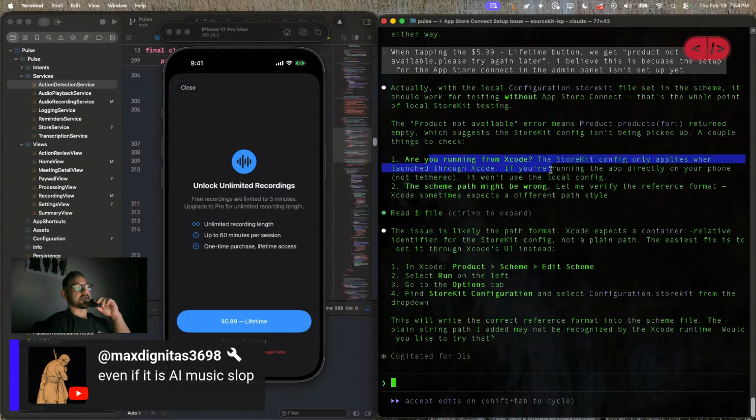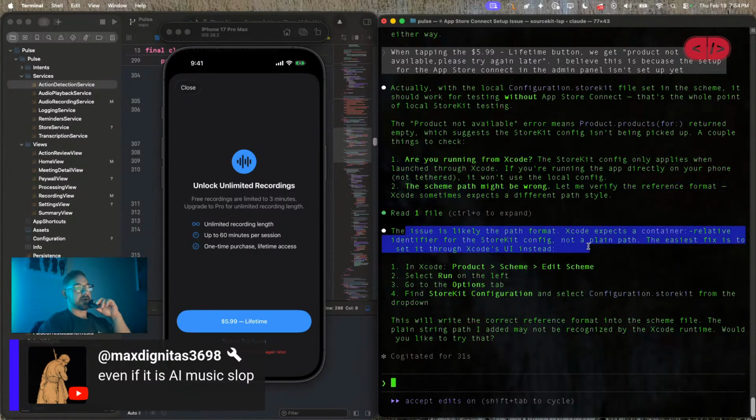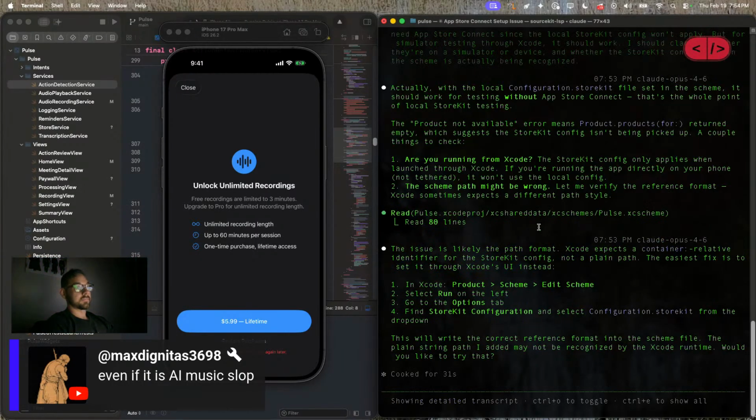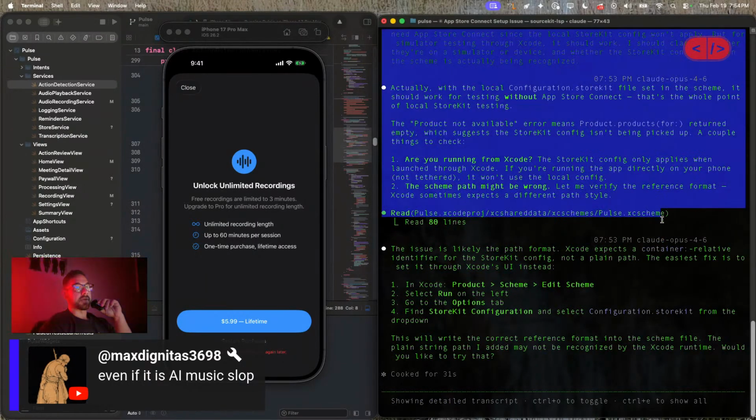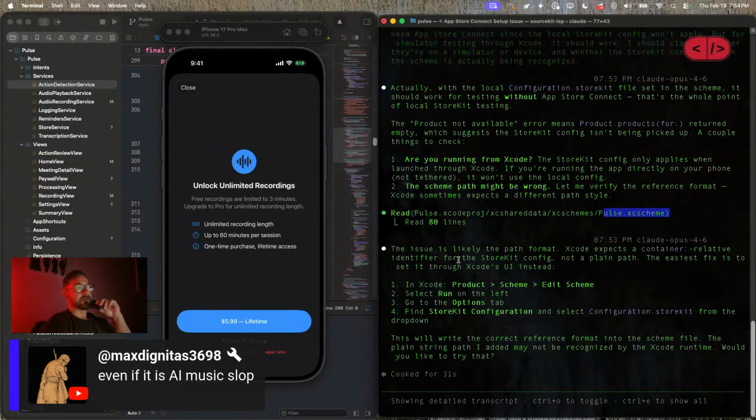Are you running from Xcode? Yes, I am. The scheme path might be wrong. Okay, it said it read a file. Let's see what file it read. Yeah, okay, Xcode scheme file. The issue is likely the path format. Xcode expects a container relative identifier, StoreKit, not a plain path. The easiest fix is to set it through Xcode's UI instead.